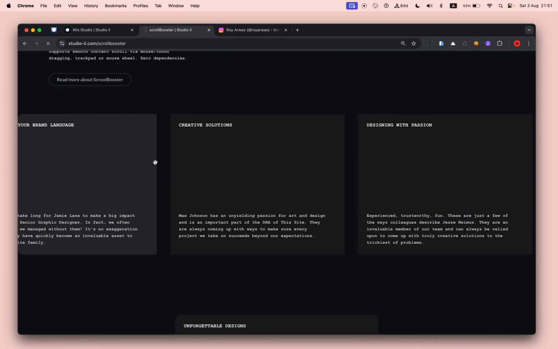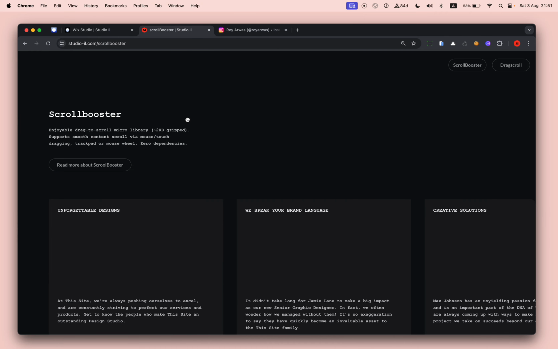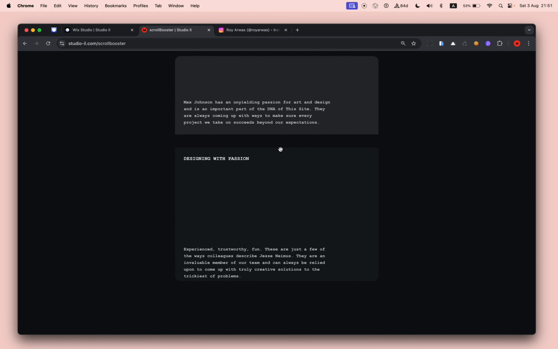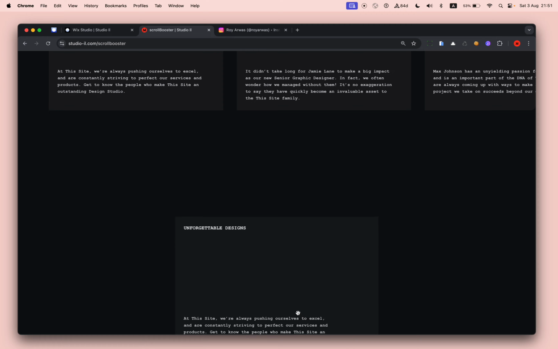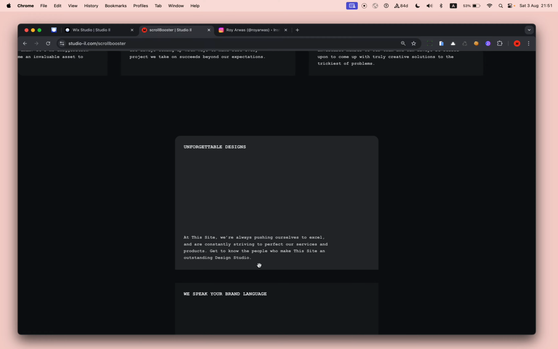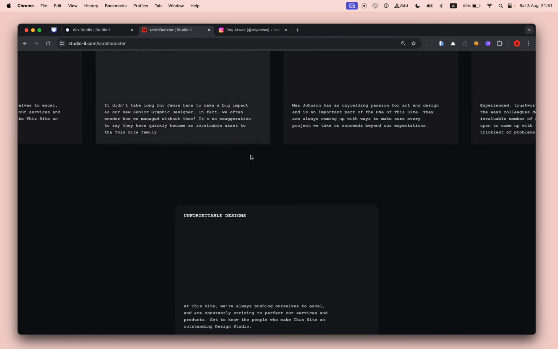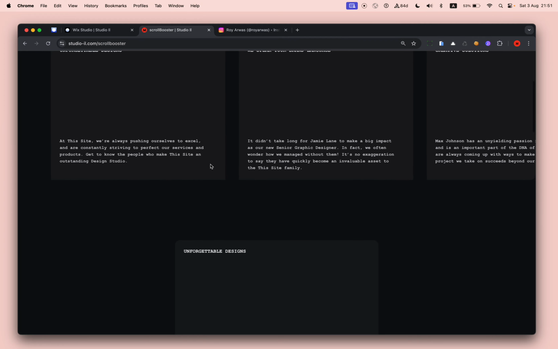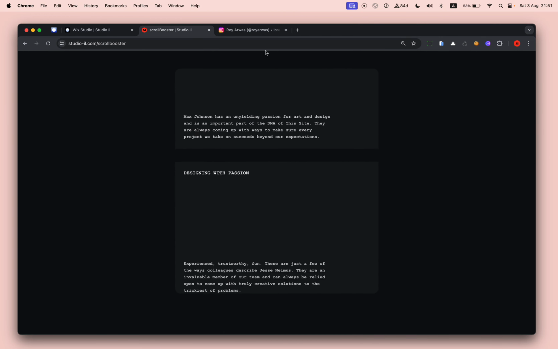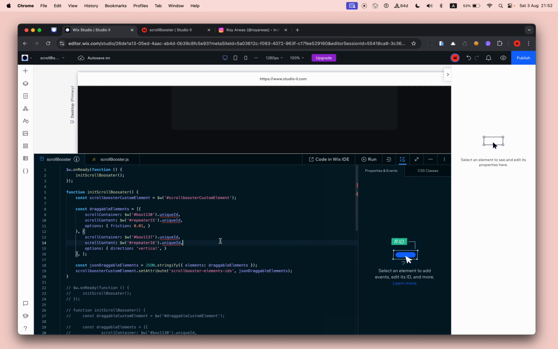So let's go to the live site. Okay, you can see now it's working amazingly, and they are not sharing the same friction. You see here it's very low friction, and here it's as we did before. So it gives you the full flexibility to control different elements.